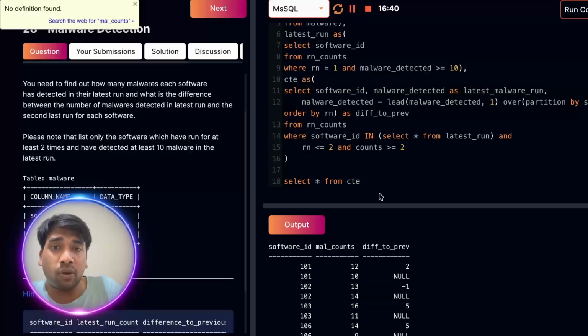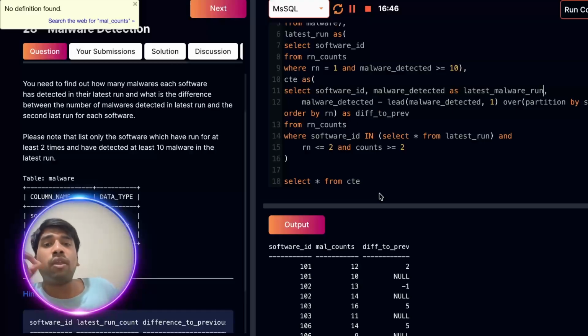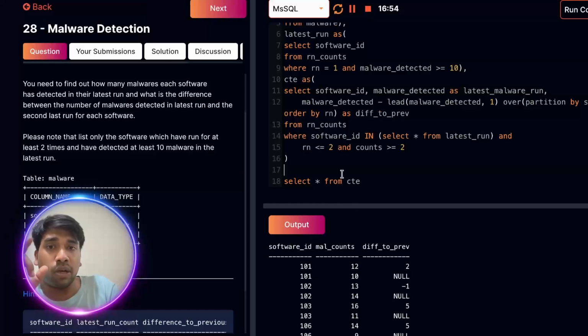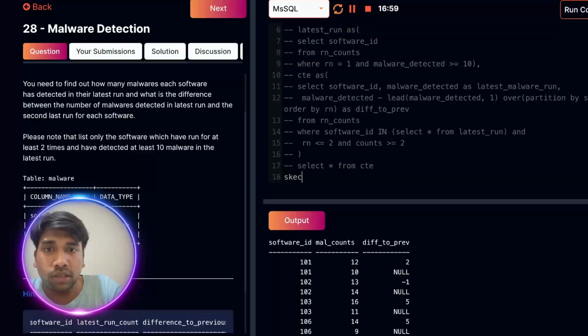And if we filter in the final select statement our last column, which is the difference to the previous one, if we remove the null values, then we can get our latest run, right? Because if you check, let me do the select star thing again just for the sake of understanding. I wanted to focus on software ID 101. We have mal count is 12 and 10.